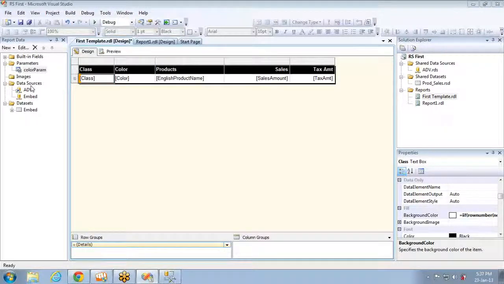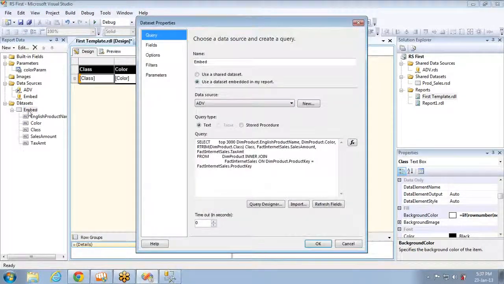If the user selects red, what needs to be done? The red value should be sent to the query to filter, right? So to do that, you have to create query parameters. We call this set query parameters. It is nothing but adding a where condition, where color is equal to @color.